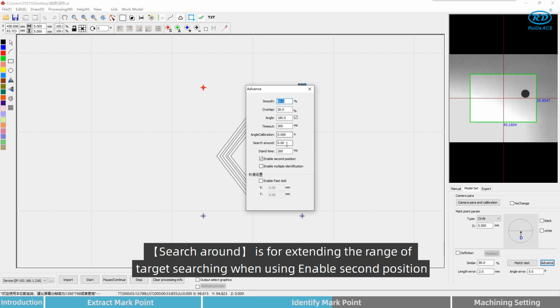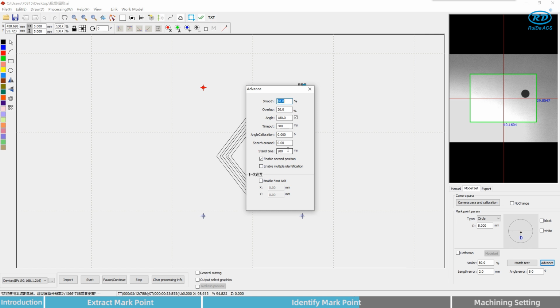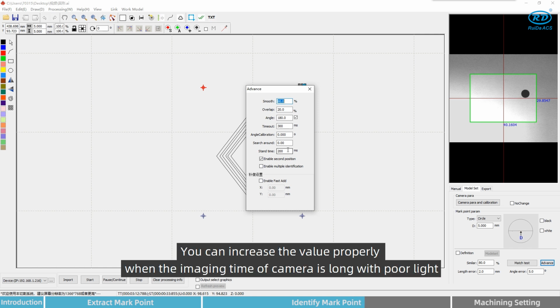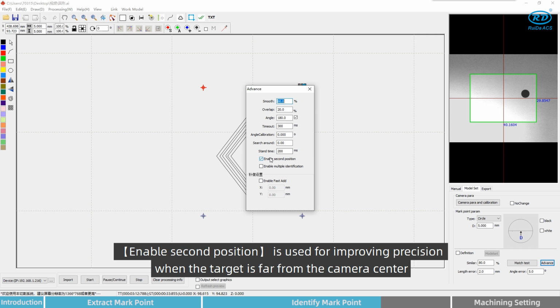Search around is for extending the range of target searching when using enable second position. Stand time refers to the time that the camera stays in the identification area. You can increase the value properly when the imaging time of camera is long with poor light. Enable second position is used for improving precision when the target is far from the camera center.